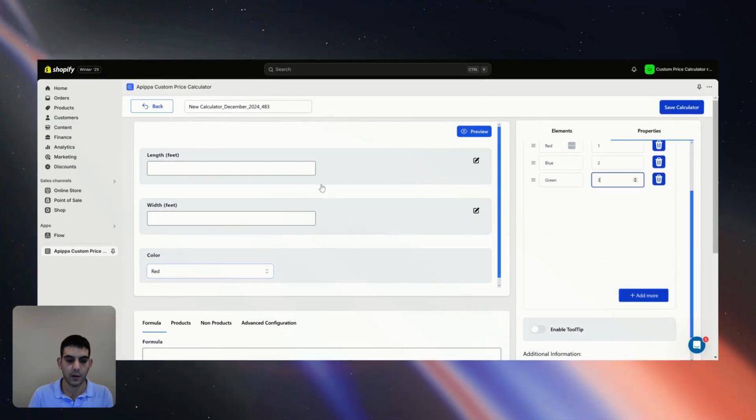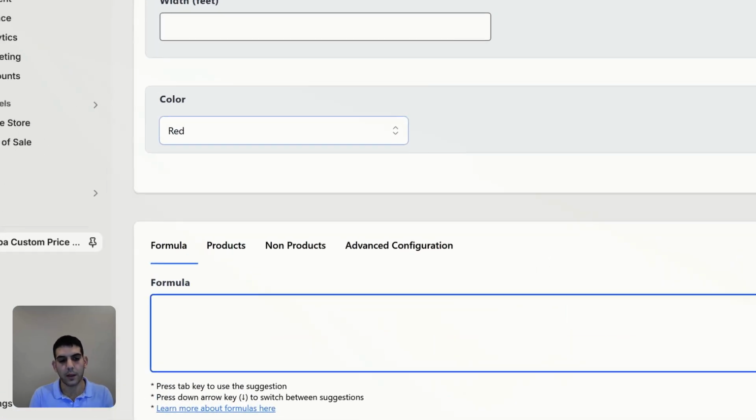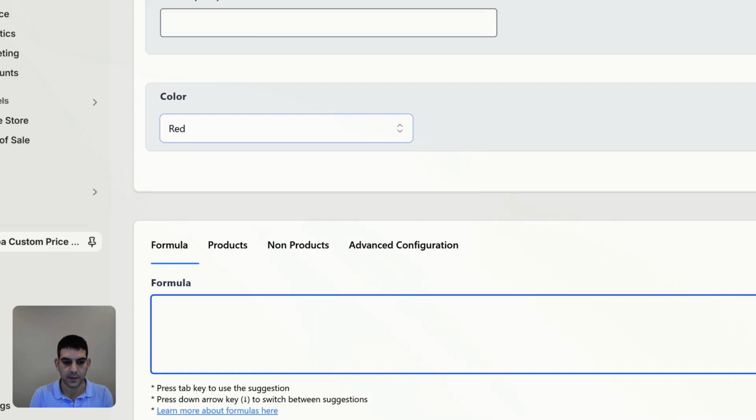Now that we've built the calculator, we need to have the formula. Here we will do the math required to get to the final price of the product. As I type, you will see the formula builder autofill based on the different element names. So I'll start with length times width times color.